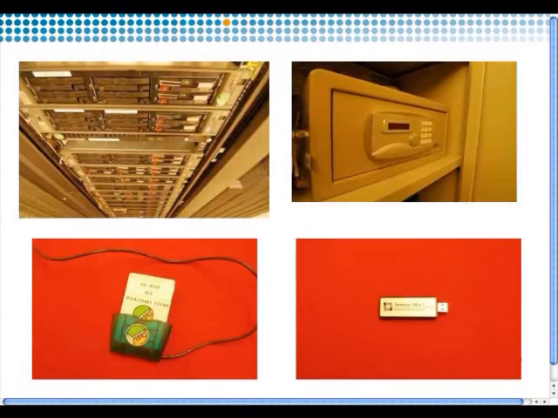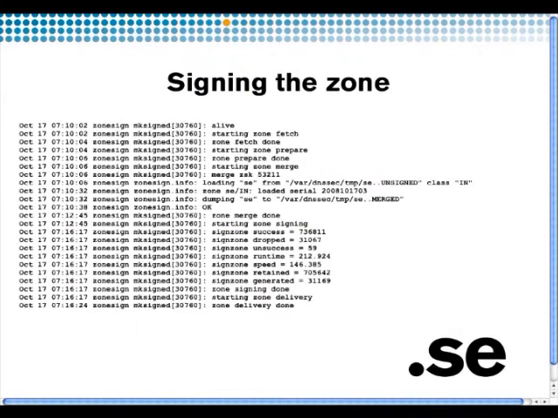And this is basically how it looks. We have the smart card in the smart card reader, which we insert into the server when we generate a new key. When we sign the zone, we have a very large zone. I think today it has about 2 million records or so. This is data from, I think, 2008.